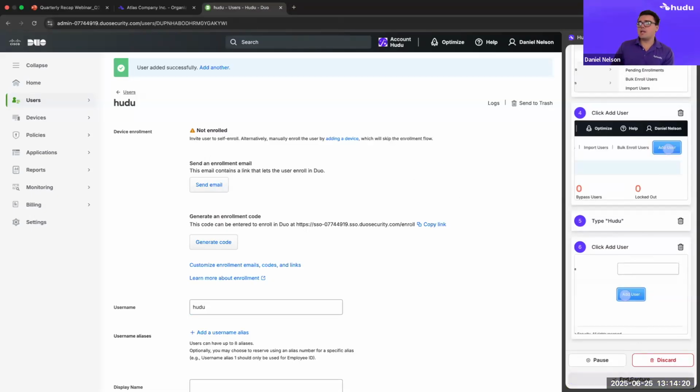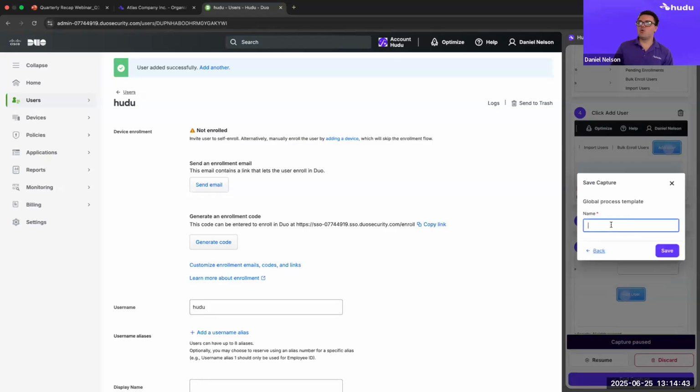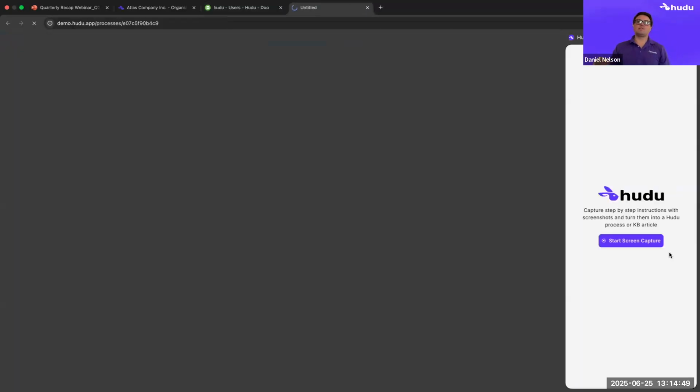Once I finish creating this process or KB article, I can go ahead and end the capture and save it to the right area. Maybe I want to save it as a central KB article or to a company specifically for a KB or process. If I did select company process, it would then allow me to select the company that I wanted to save this to. For this instance, though, I'm just going to save it as a global process template, and we're just going to call this Hudu webinar. And we'll go ahead and save.